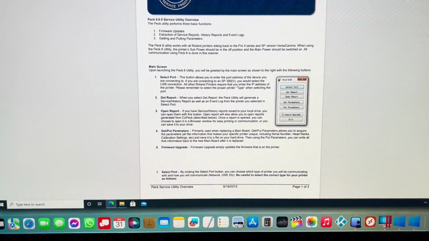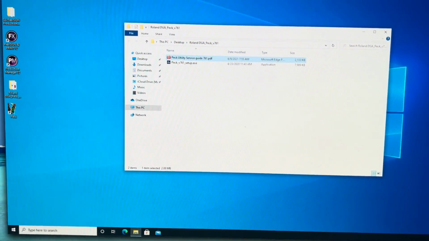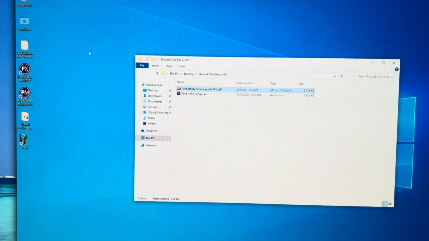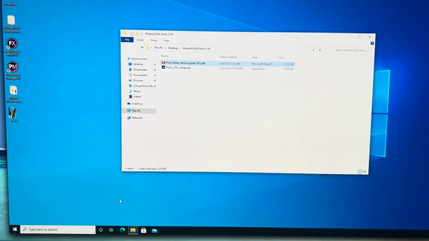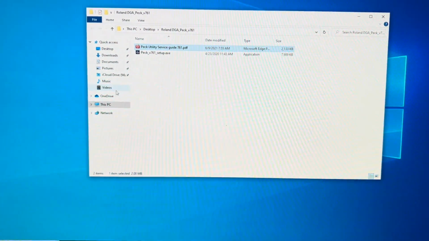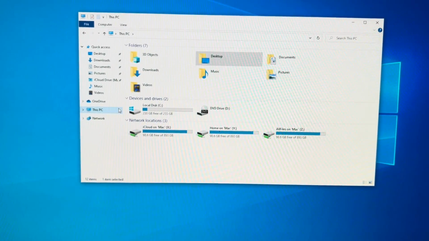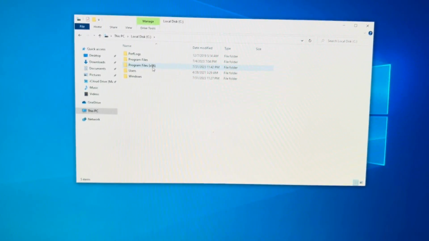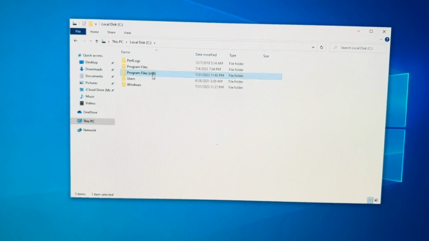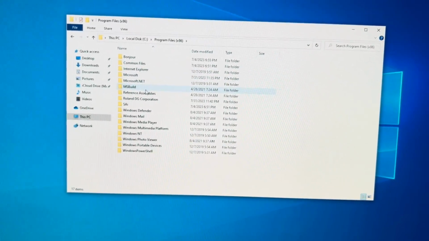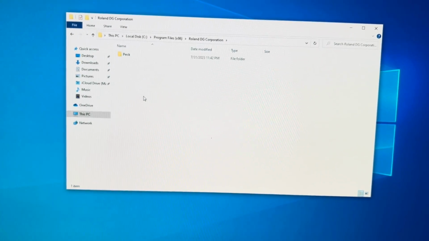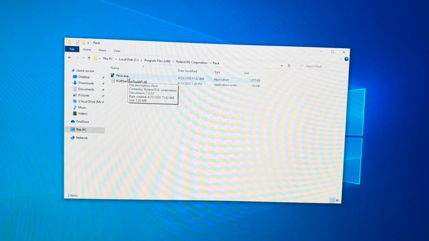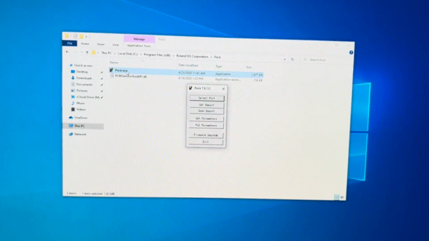Alright, so now to open the program, you have to go to your C drive. Should be program files x86, and then Roland DG Corporation, Peck, and then double click on peck.exe.